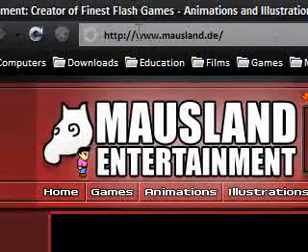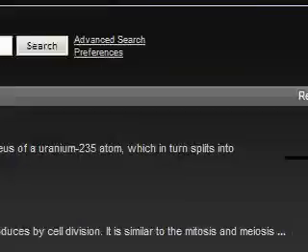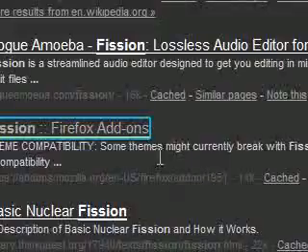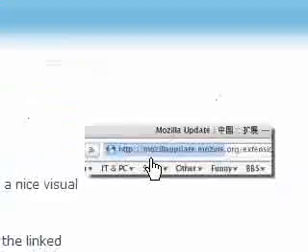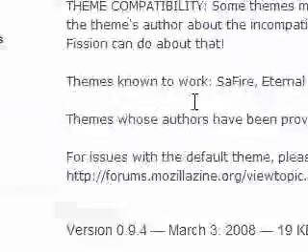So this add-on was called Fission. All you have to do is just, I'll provide the link for it. Fission Firefox add-ons. Some themes might break with it installed apparently, but it works on mine, so you might want to try it on yours. So that is Fission, and it basically does what it says.